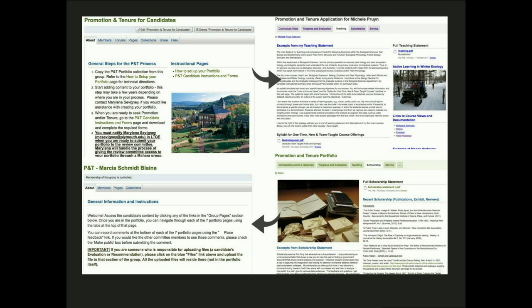So again, there's a group for promotion and tenure for candidates. The candidates are added to that group, with all the directions and everything they need there. Then they copy the promotion and tenure template into their personal account. And on the right-hand side, there are 2 examples. They can use that. There are different tabs already set up for each of the different types of things they need to put in there for the teaching, their scholarship, service.